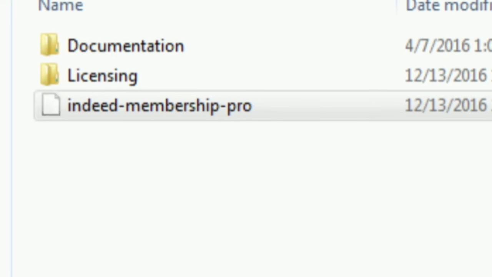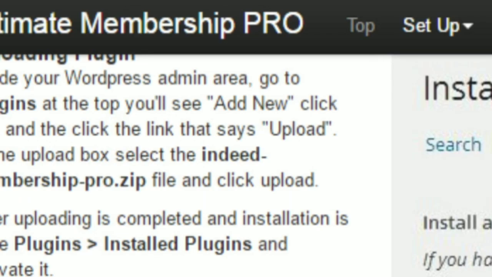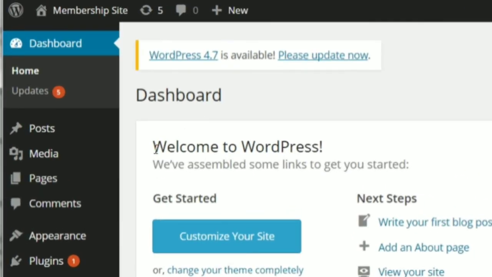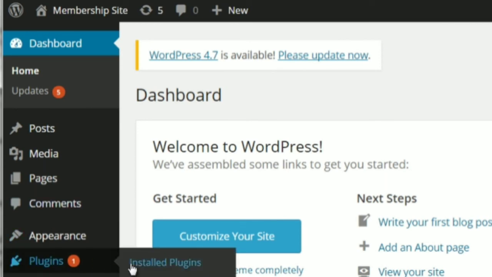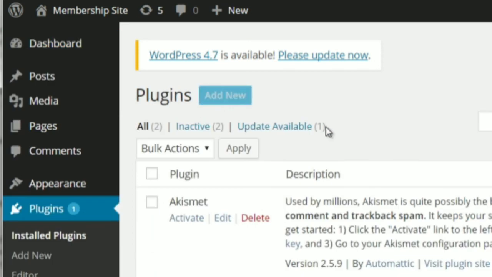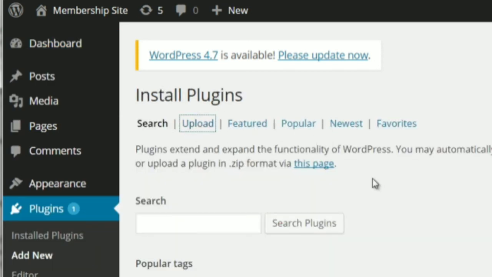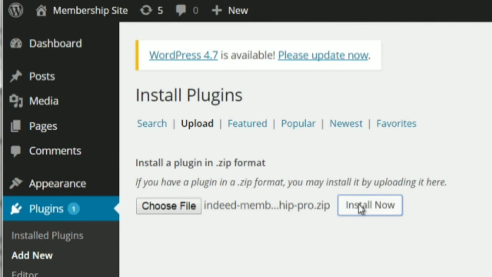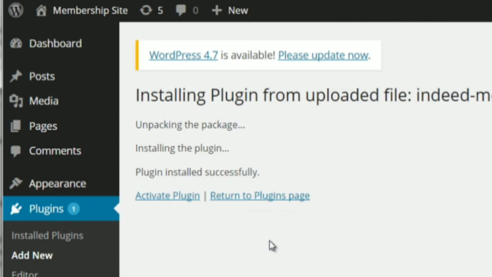We're going to go back to the WordPress site right here, and I am going to go under plugins. So I'm going to go under install plugins. We're going to click on add new. We're going to click on upload, choose file. We're going to locate the file, as you can see here, click open, click install now. And sometimes that can take a few seconds depending on your internet connection and upload speed. And we click on activate plugin.